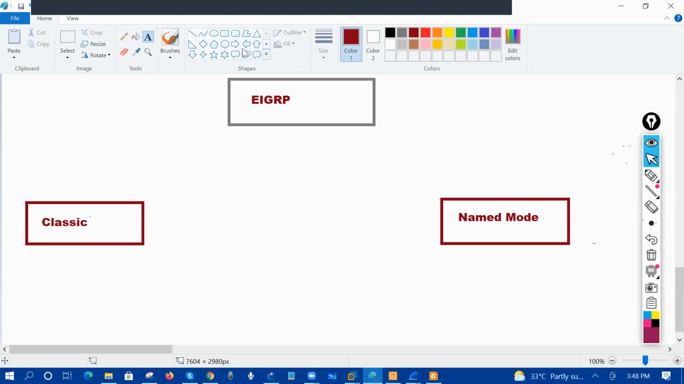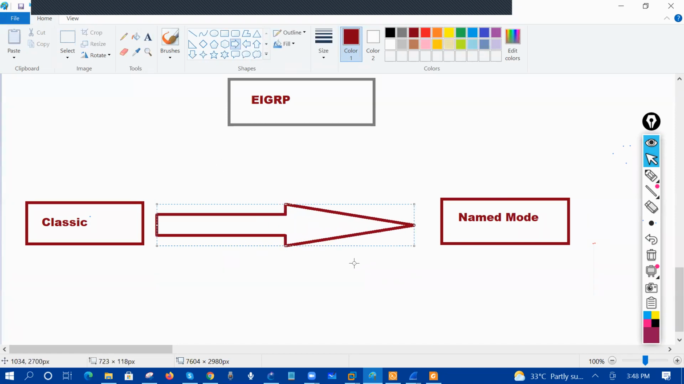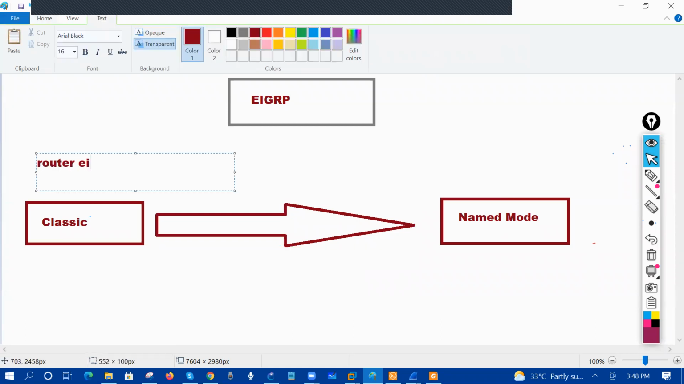The question is, why did we introduce named mode over classic? What's the reason? Do you know, when you put the command router EIGRP number, actually you're deploying the classic mode.